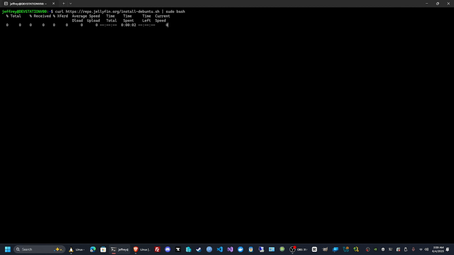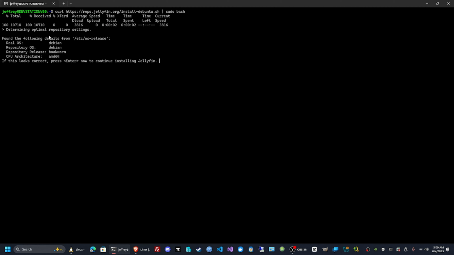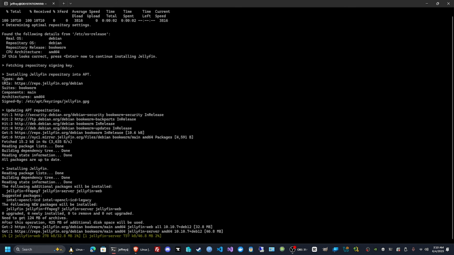It will take a few seconds. As you can see here, it found some information: Debian, repository bookworm, the architecture. If this looks correct, press enter now to continue the installation. This might take a few seconds, so I'm going to fast forward this part.